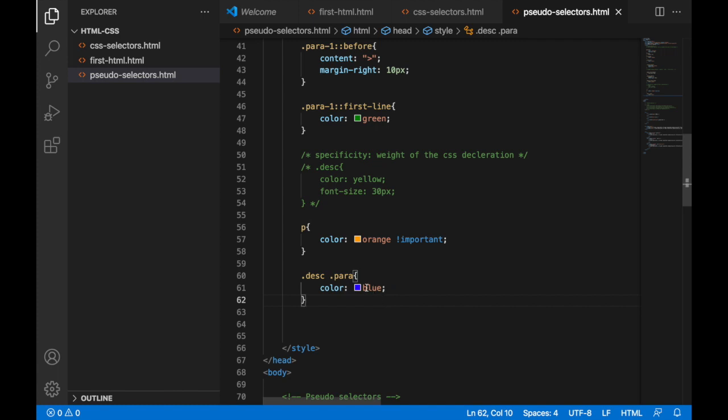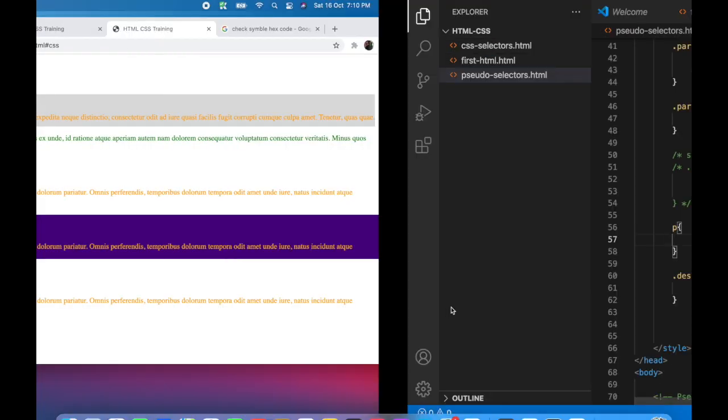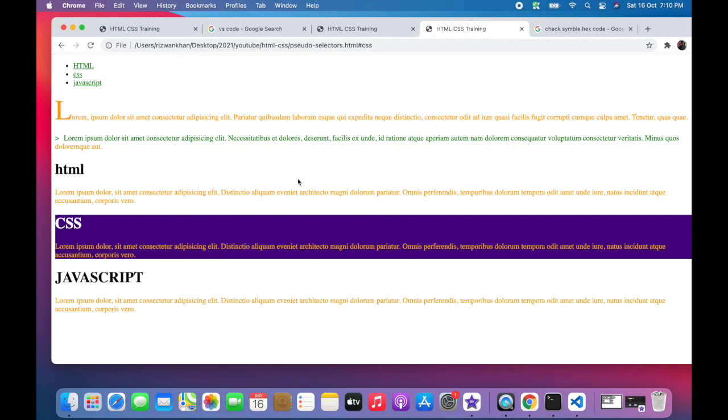Okay, so this has a blue color. Now we have given a higher specificity by using this important keyword. Okay, this is how specificity works, right? Next we need to understand spacing, right?